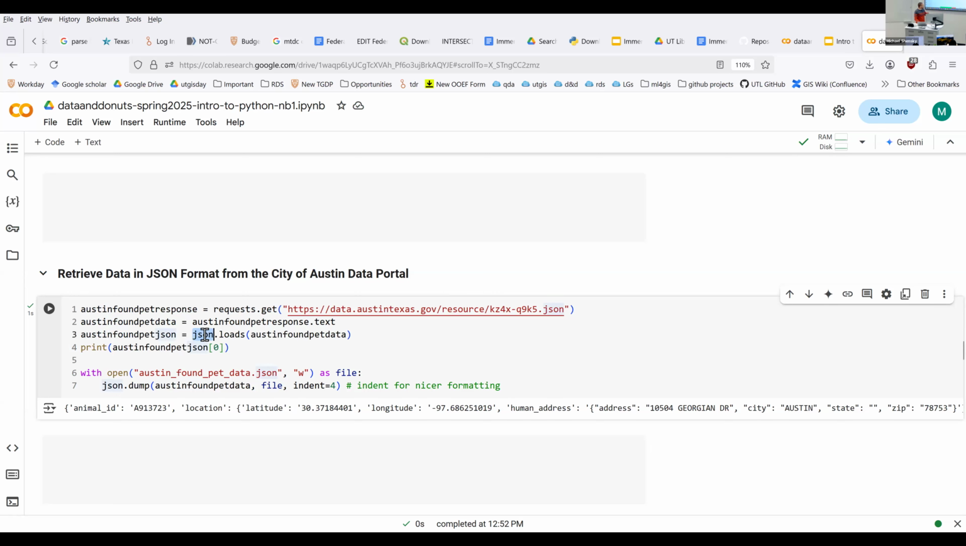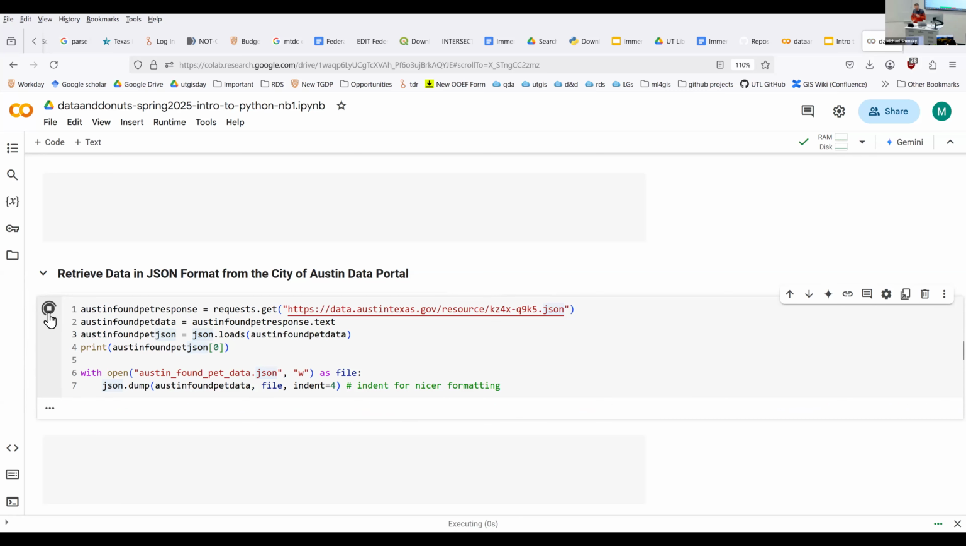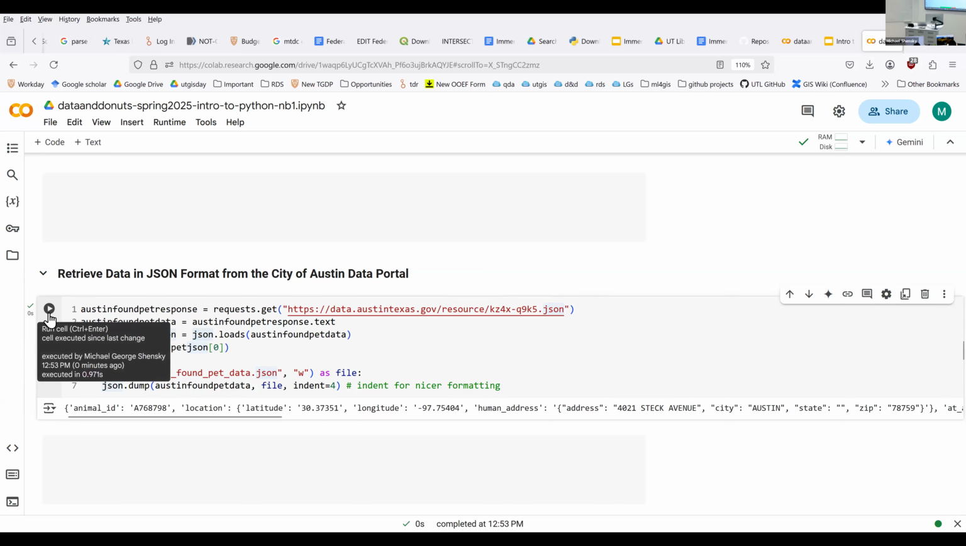And then I'm going to use the JSON package to load in the text value of the response that I received using the requests package. I'm going to use the loads method because notice this is in parentheses. And I'm going to plug in the Austin found pet data, which is equivalent to the response text that I received. And I want it to tell me about the first pet in this data set. So that's what the 0 is doing. It's only giving me the first item in the list. And so when I run it, this is the information for the first pet in this Austin found pet data set.